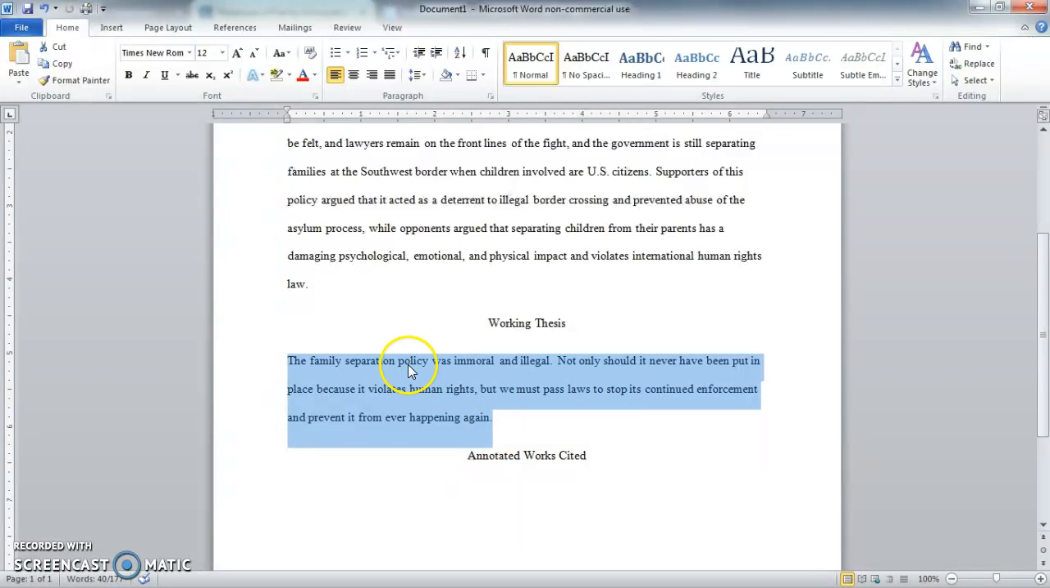That's like 1 sentence. The family separation policy was immoral and illegal. Not only should it never have been put in place because it violates human rights, but we must pass laws to stop its continued enforcement and prevent it from ever happening again. Okay, and then I can see from that what you're going to argue. Why it's immoral, how it's illegal because it violates human rights laws, and what we should be doing, how it's still being enforced in some places, and what we need to do to stop it. That's going to be plenty for a paper.